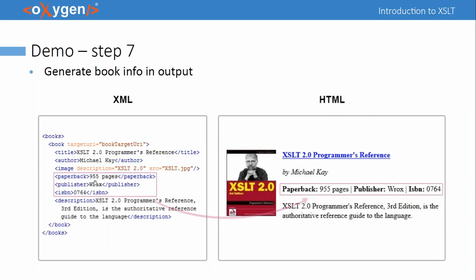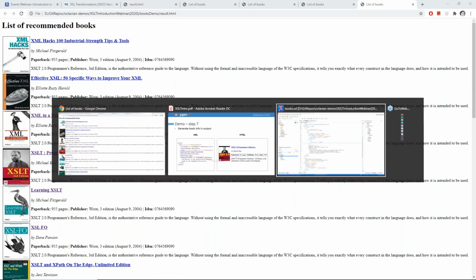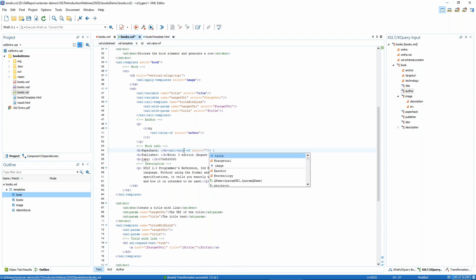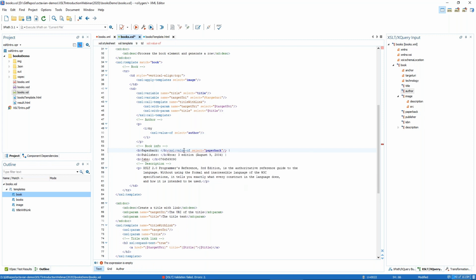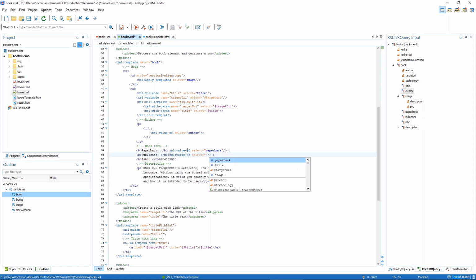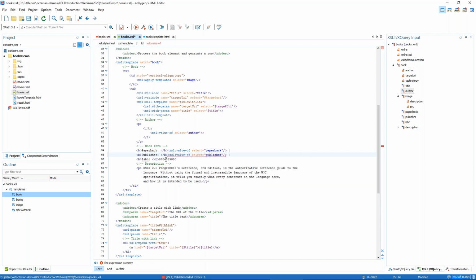Next, we want to have also the paperback, the publisher, and the ISBN. So let's see how we can do this. So here is the paperback, the number of pages. I will use a code template this time. So I will say value of select and say paperback very easily. Then here I want to have the publisher, so value of select, and then the publisher. And here the ISBN code, so value of select.